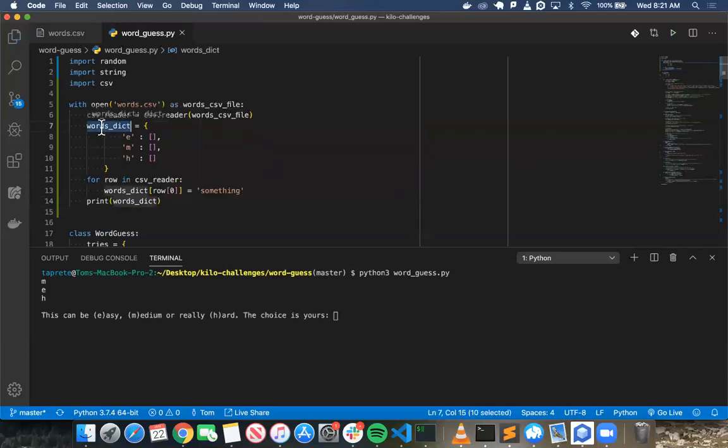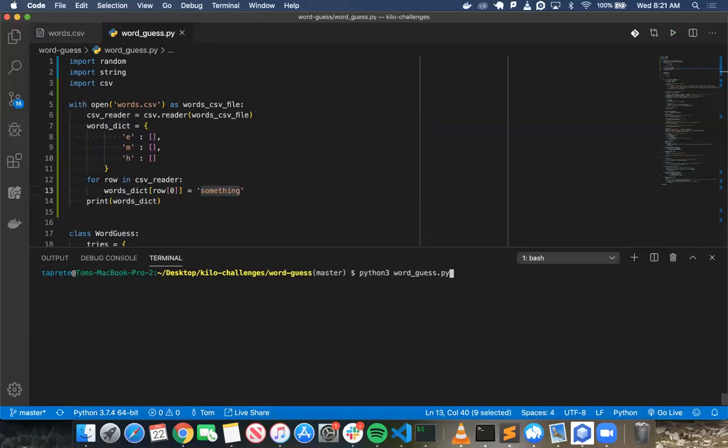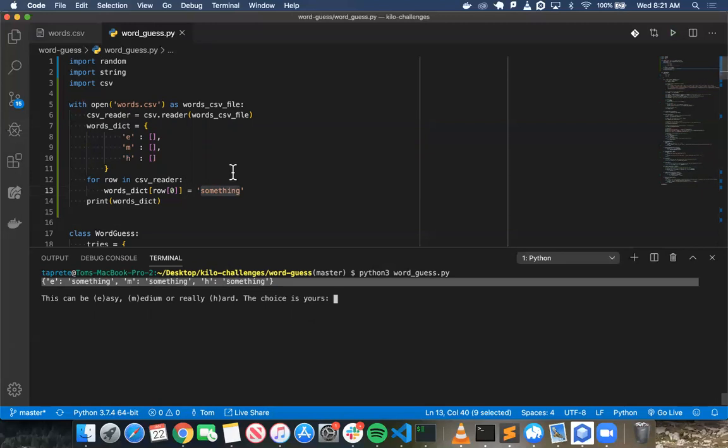What should be the output of this? It should have E equals something, M equals something, and H should be a string of something. Right now with this code, that's the expected output when I print words_dict. So I'm going to exit out of there, clear, and run this. So E equals something, M equals something. Great.